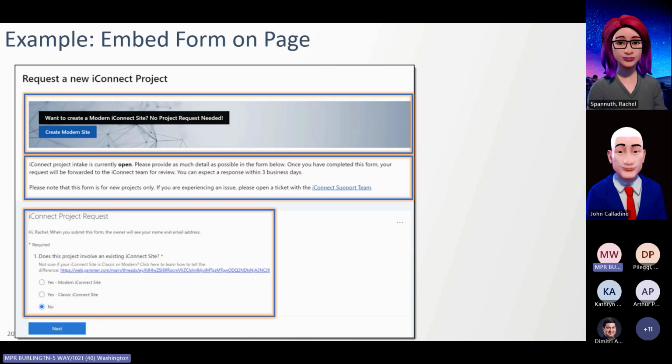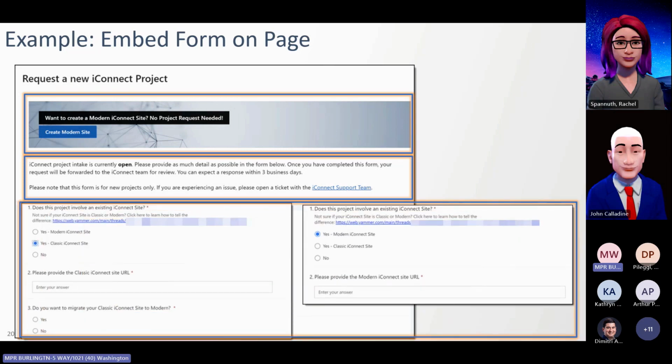So you don't make anybody do an extra click, go to another spot, they can see those instructions and fill out the form. And we've used branching to make sure that the answers that they're providing give us the additional context that we need. Our team handles a variety of different types of SharePoint projects. And if they're dealing with a classic site or a modern site, we want to ask different questions. So we've created that branching.